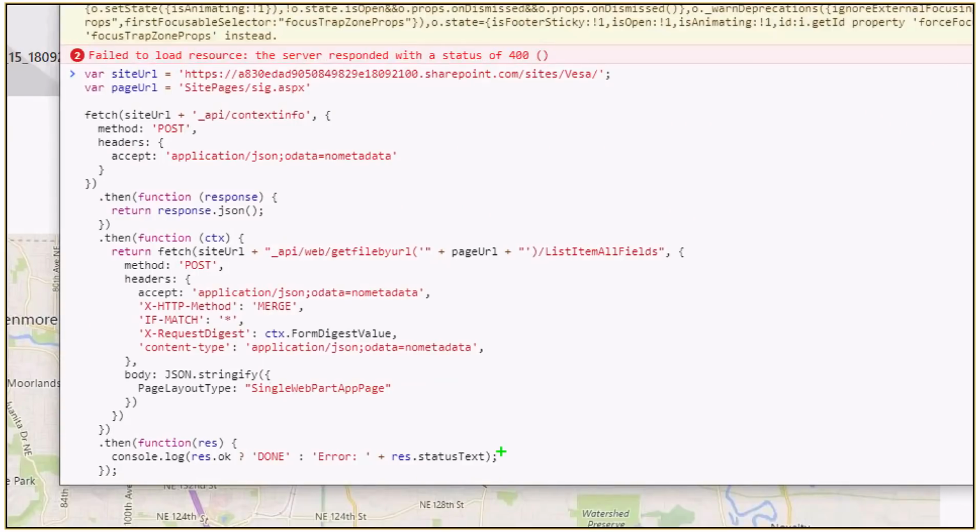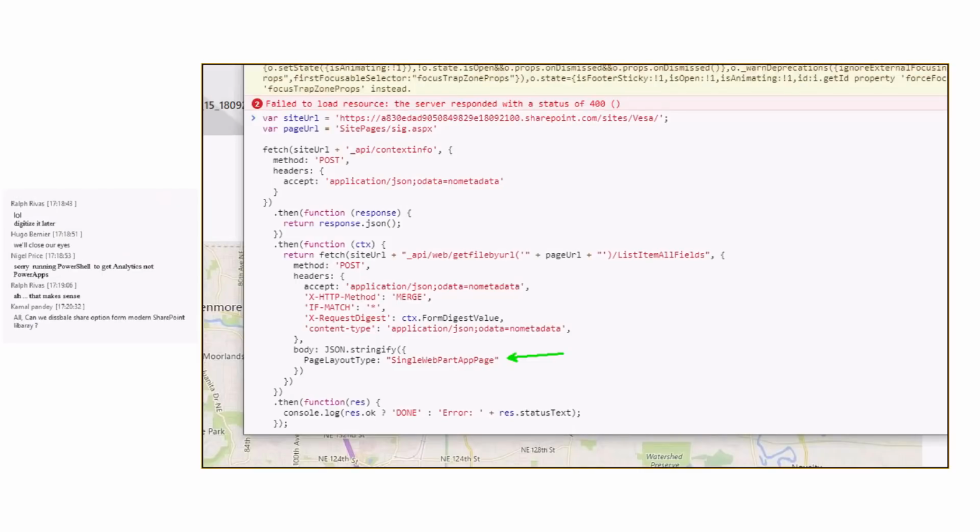So this is a dev preview, and it is not intended for end users or administrators in preview, so we need to start at some point, and then we'll see how we will expose these options in the future. But what we're basically doing here is updating that page which we just created to use a single web part app page layout. So there's our page, there's a URL, there's the page we just created as sig.aspx, and we're going to flip that page layout type to be a single part web page.